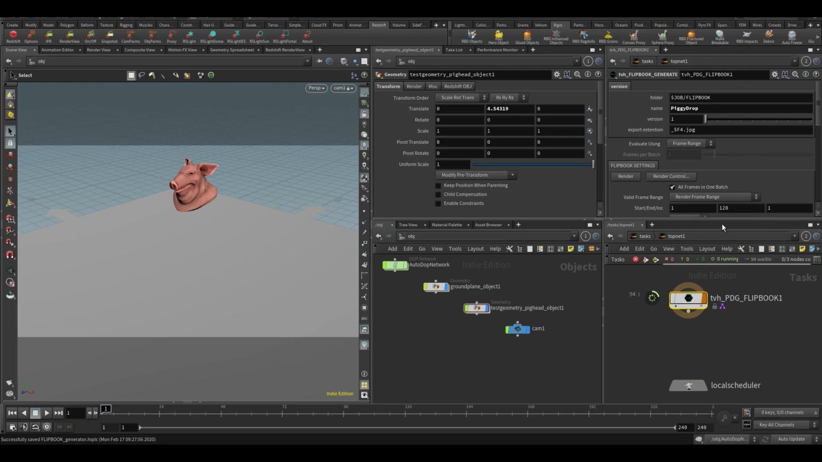All right, so you can see that it starts to cook. Right now it's generating the images, and once that's finished, it will start generating an MP4 file. So it's still cooking, now it's done.